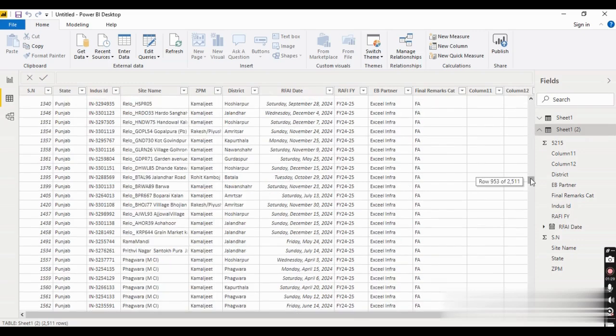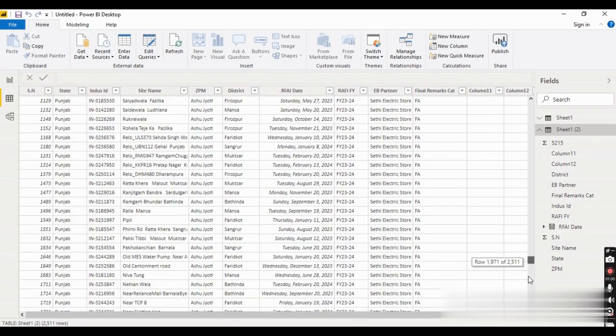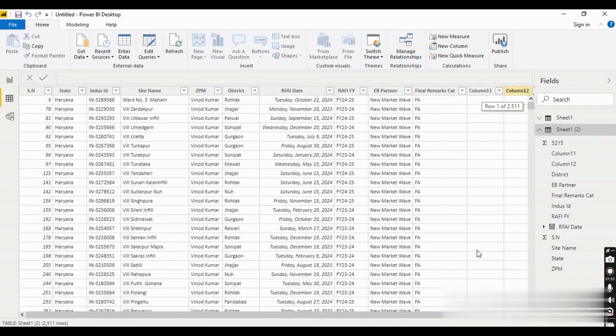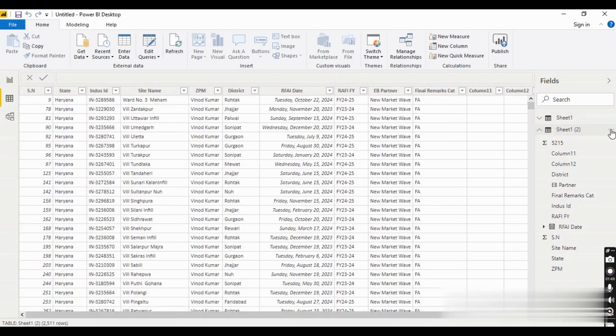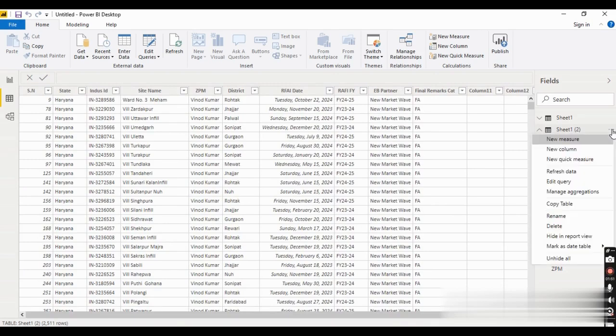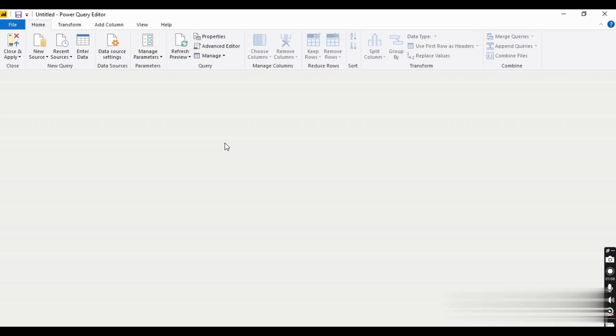If you look here, there are around 2511 rows. Similarly, we have column 11, column 12 and a few more columns. These columns are blank, so we have to change them from null or blank. So we have to go again to edit query and change the null values to 0.